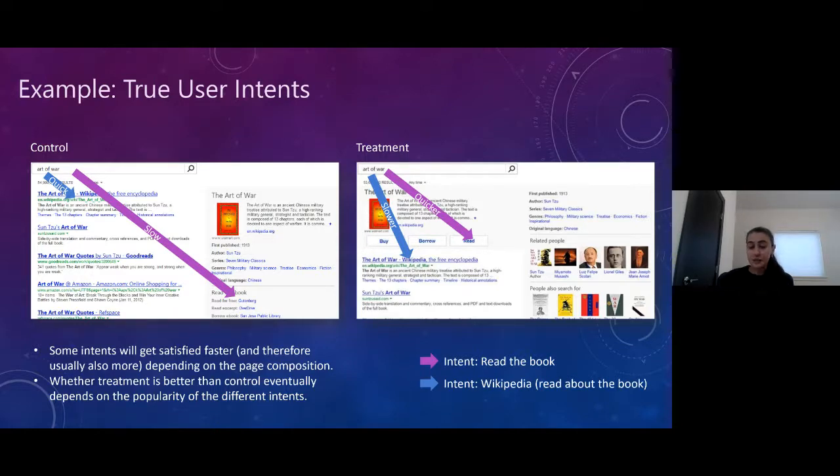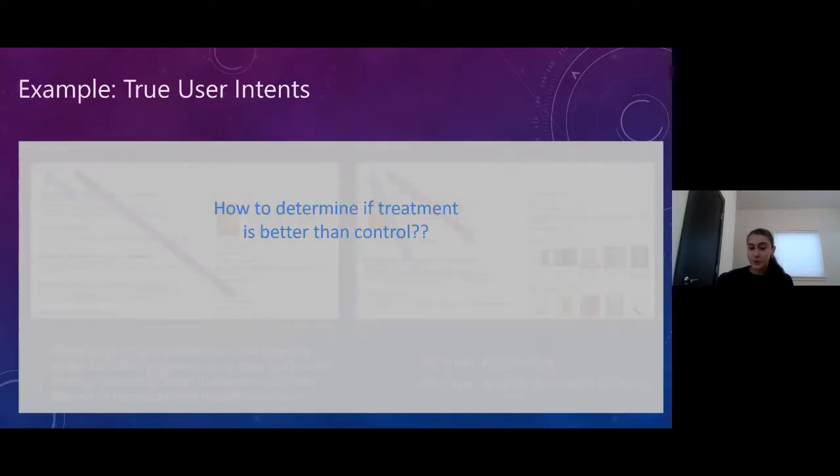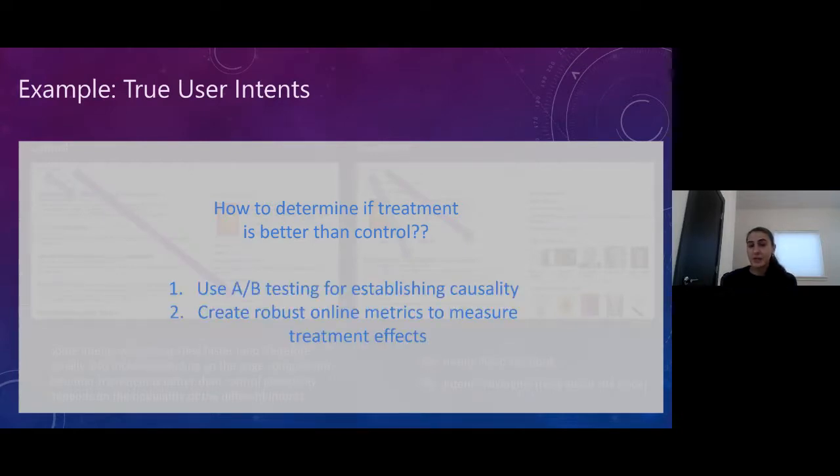And whether treatment is better than control or not actually depends on the popularity of these different intents. So how do we actually determine if treatment is better or not? That's really where A/B experimentation comes in to help set up the framework for us to establish causality. And then the next step is to create robust online metrics to measure the treatment effects that we intend to see, in order to do a better comparison between treatment and control.